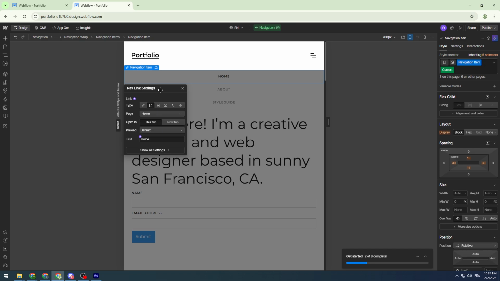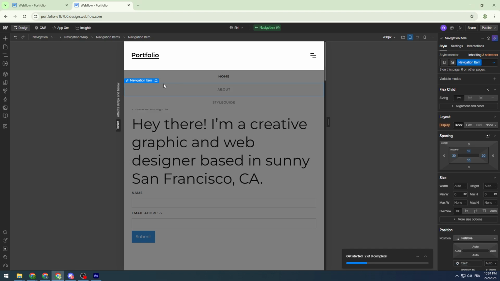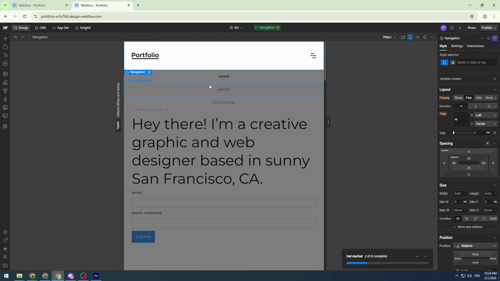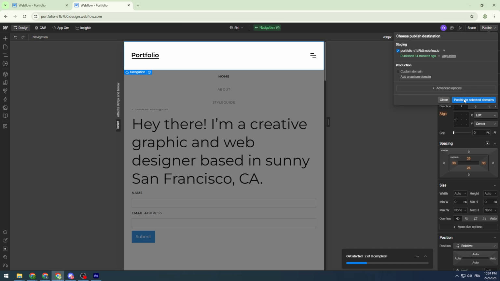So I'm going to choose home, and this means that this button is going to take us to the home page. Same thing, check it with other buttons. About needs to take us to about, style guide needs to take us to style guide, and so on. Once you finish this edit, open it in the mobile view here, and of course publish it so you can save any update or modification you've made throughout the configuration of the solution that I have just shown you.